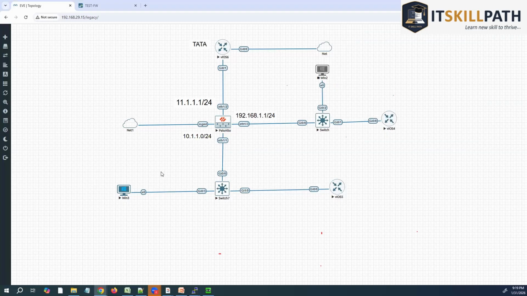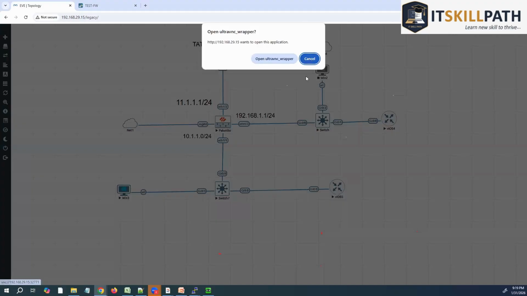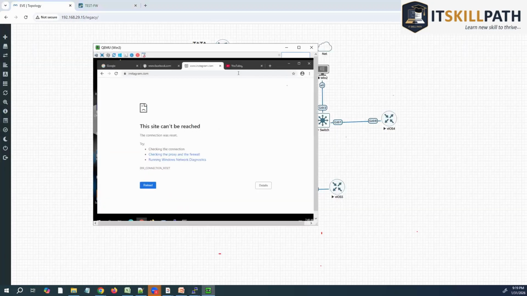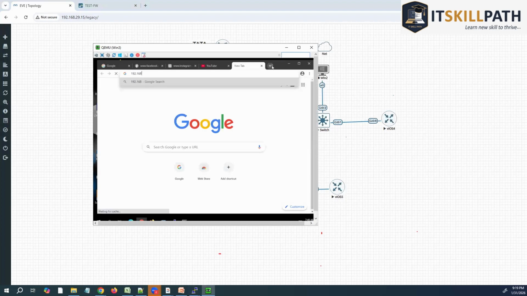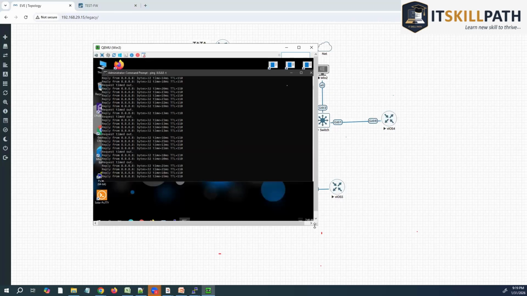And now what I want is, from this machine, I want to access the DMZ server. What do I need to do? As of now, if I come here on this PC and try 192.168.1.10, it will not work. Even if I try to ping, it will also not work. Why is it not working? What do I need to do?